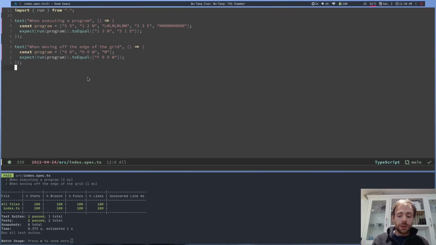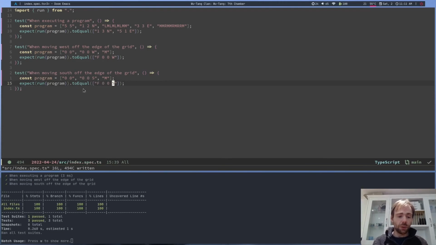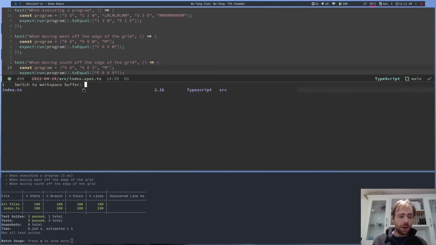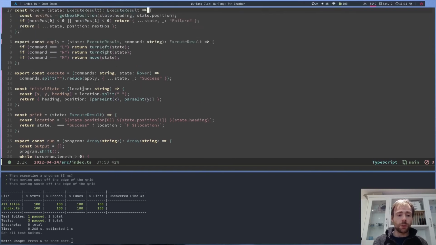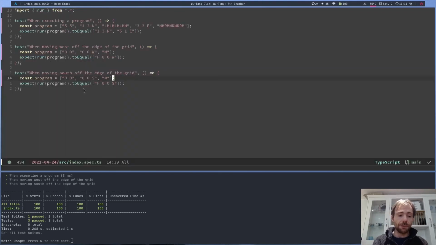So let's quickly do the second case. We're moving west off the edge of the grid, and we're moving south off the edge of the grid. So we're going to be facing south. We're going to move. This should fetch this result. I'm going to save. You can see that maybe we can use test.each here to clean this up, but we'll not go there right now. That one already passes because in our move function, we already wrote this conditional to say if y is less than 0, then that's a failure. Shouldn't have done that really, but it's fine.